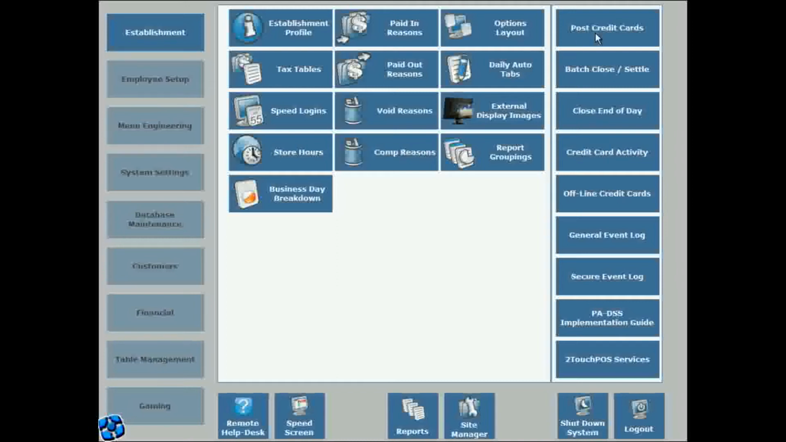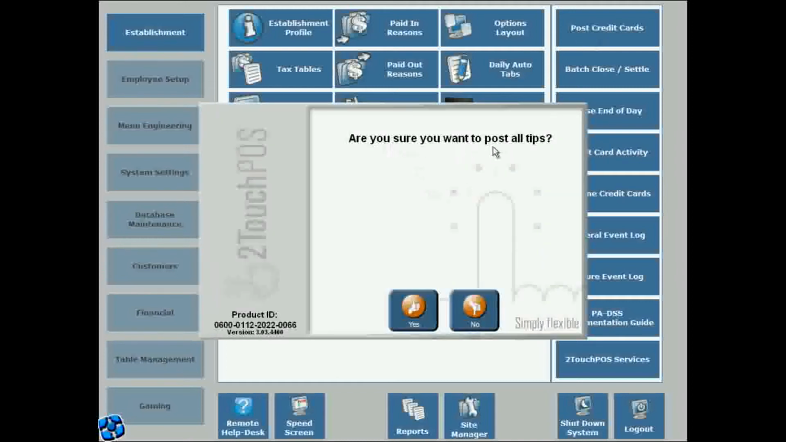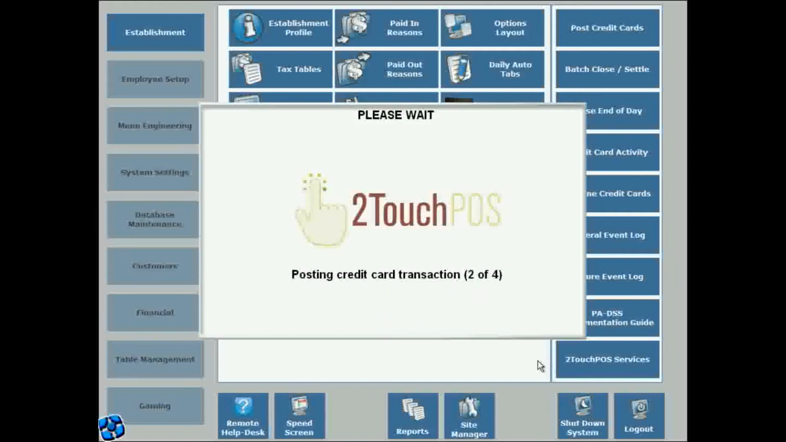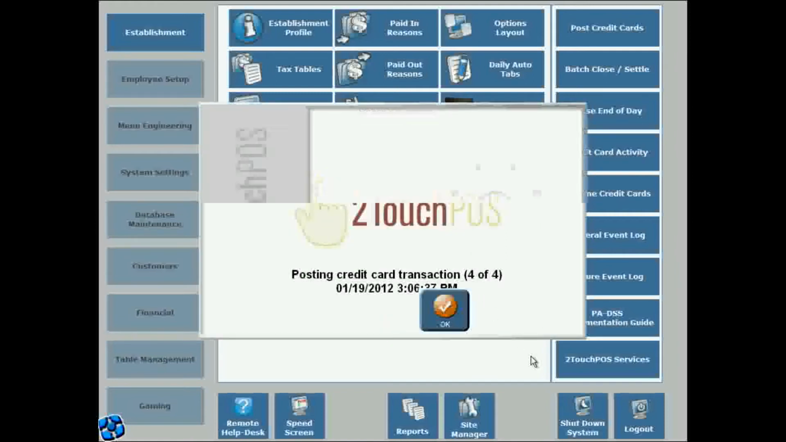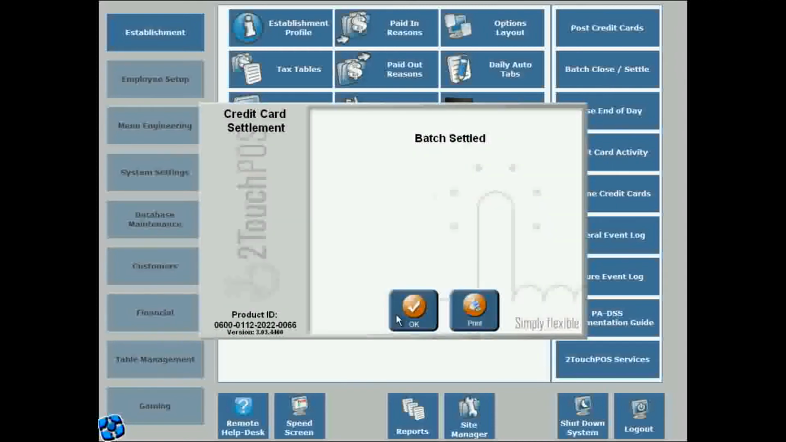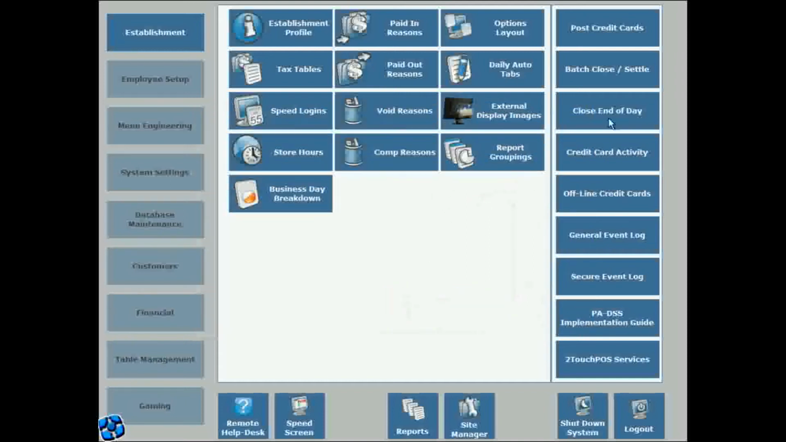So now we can go ahead and post the credit cards. Sure you want to post all tips. This is going to go through each transaction. On average, it'll take about 2 seconds per transaction. So you have 4 transactions that have been posted. Now we can go ahead and close our credit card batch. Are we sure? We will say yes. Batch was successfully settled. Now we're going to go ahead and do the close end of day.